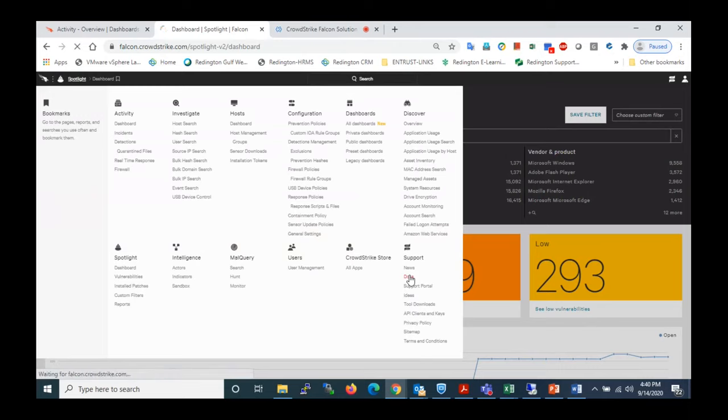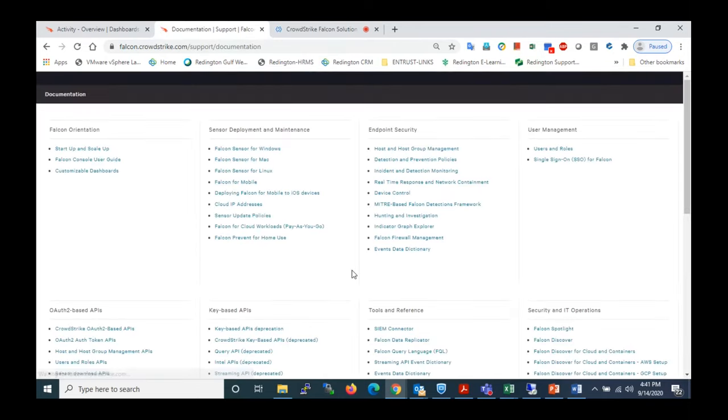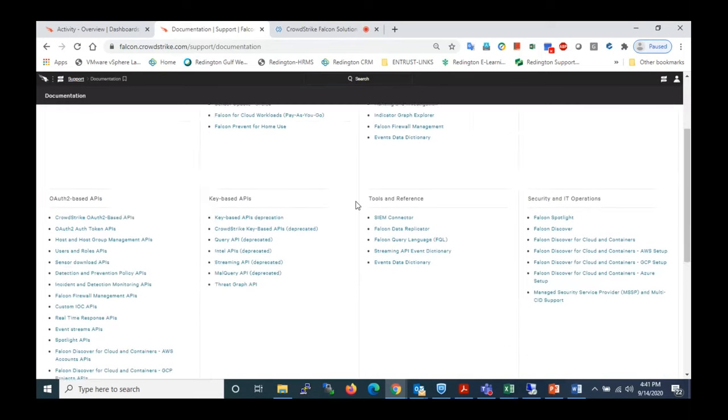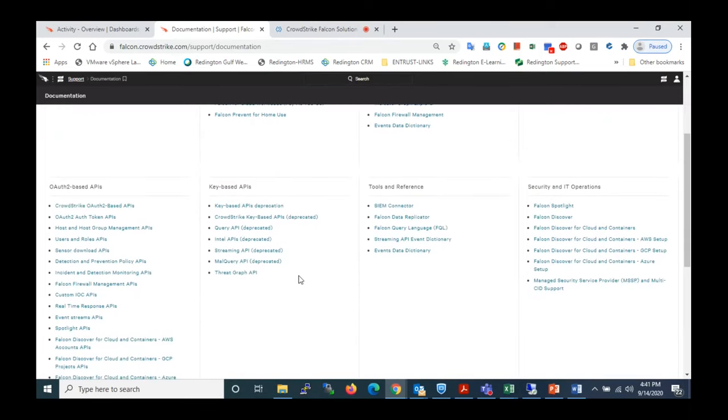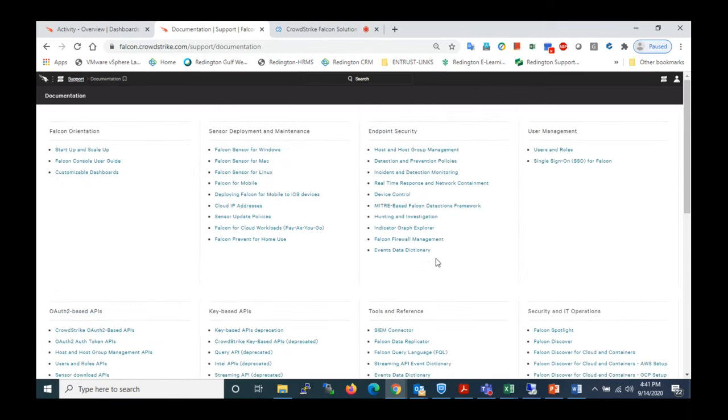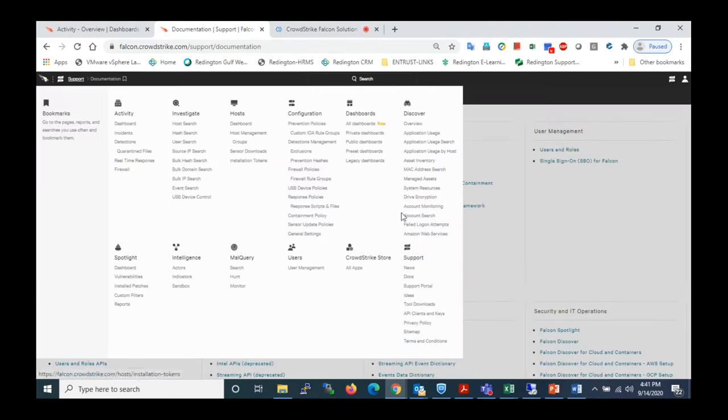You can just click on the specific information like the docs, and you will have the entire information about how to configure, how to install a sensor, how to set up the policies, how to integrate with 2FA solutions, and how to work with the different features as well. So it's a very straightforward solution.